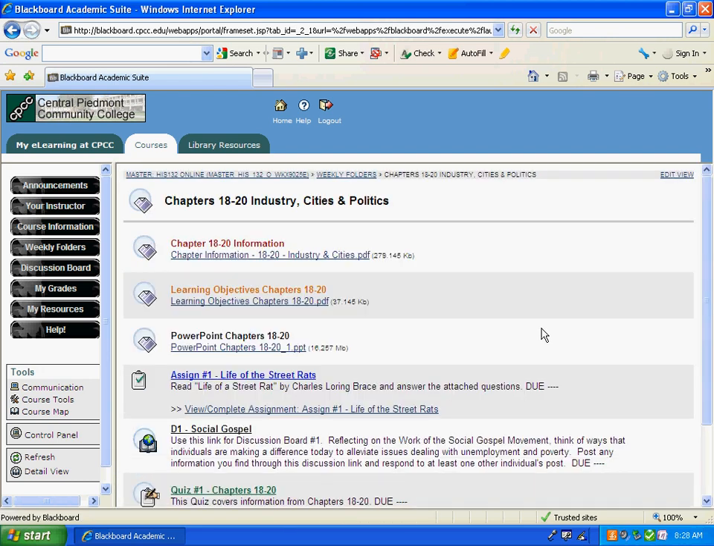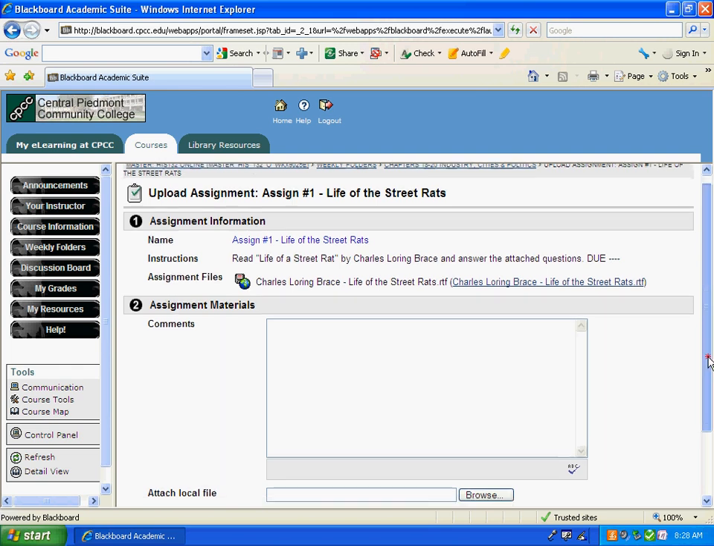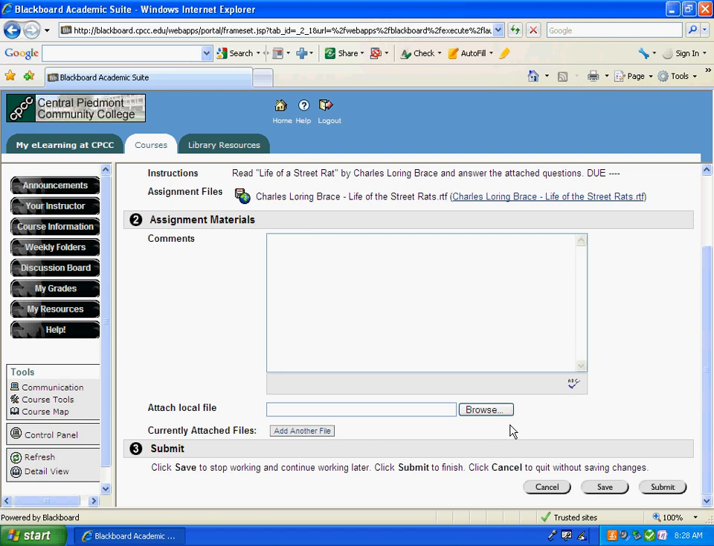Under each of these chapter folders, you will find chapter information, learning objectives, PowerPoints, and assignment designated by the clipboard. For the assignment, you simply click on the title, and this opens up the full assignment. When you are ready to post your assignment, open the assignment, type your answer or answers in the assignment box, or you have the option of creating a Microsoft Word document file for your assignment and uploading it here. And then save all of your changes.